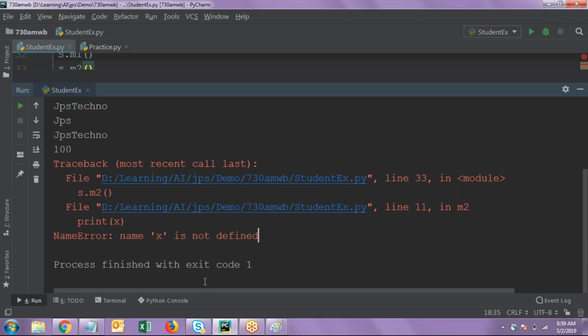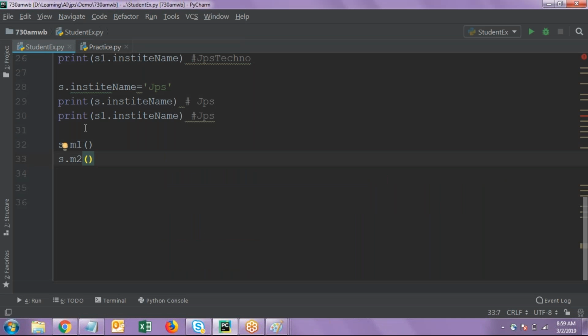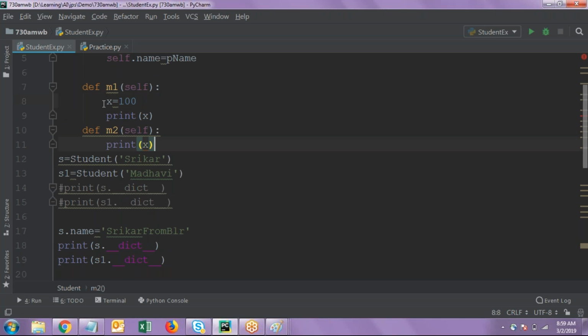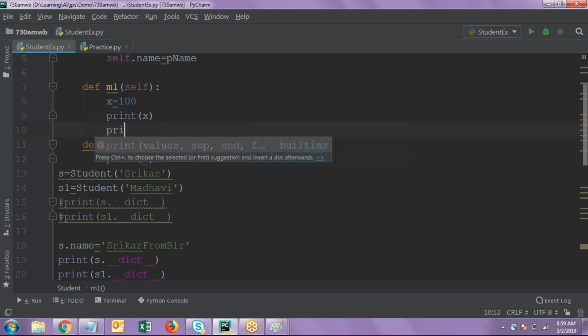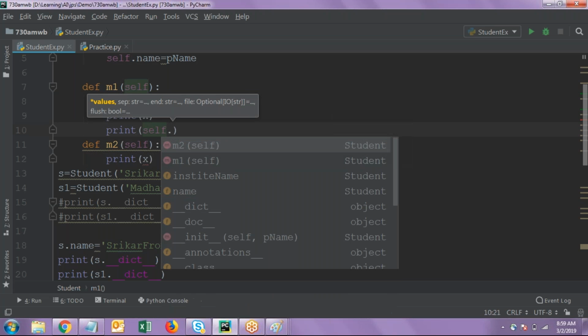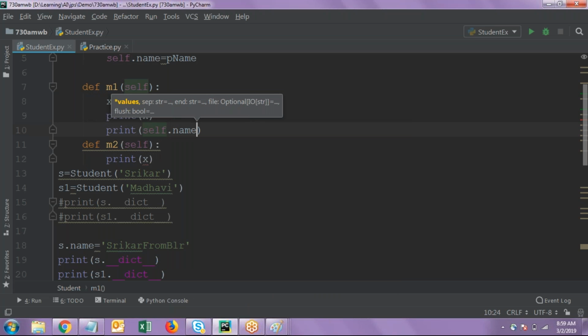Where? In this particular line number 11. What is on line number 11? Here we have x. This x is not defined because it is not an instance variable. It is just a local variable. If it is an instance variable, of course I can make use of it from any of the methods. So self dot, I can make use of name. Here also I can make use of it, and even in another function I can make use of it.